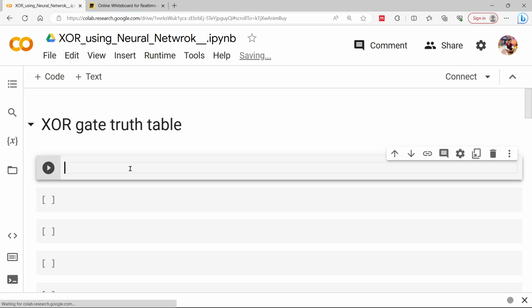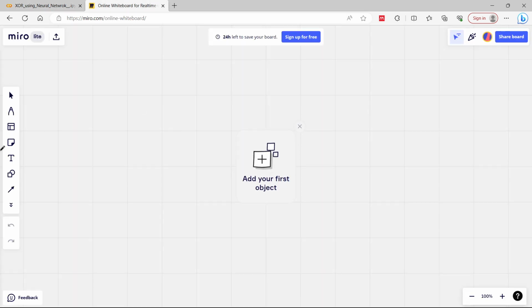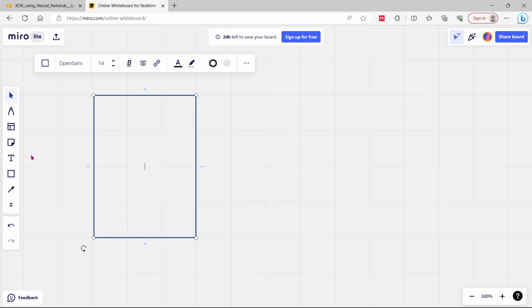So let's start with the XOR model. We are going to create the XOR neural network and see how its basic structure looks. First, we are going to create the truth table. So what's the truth table for the XOR?